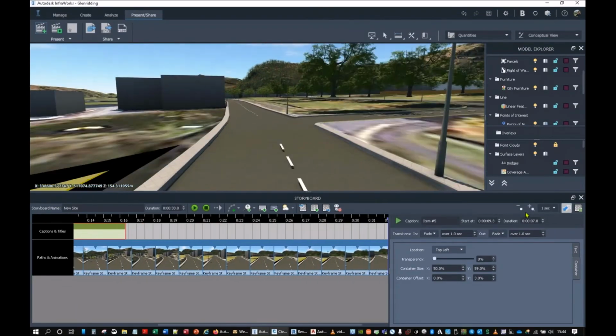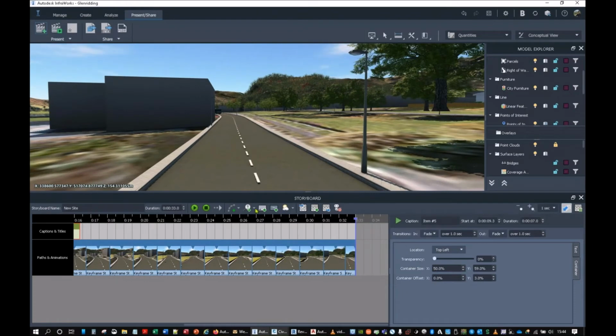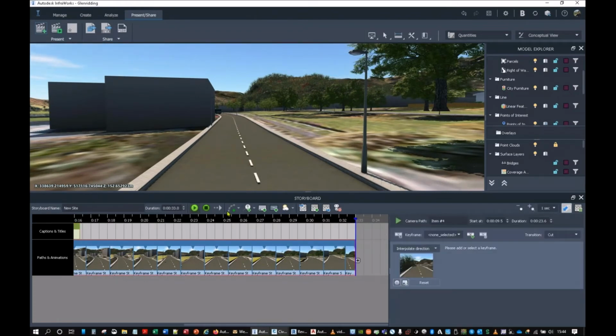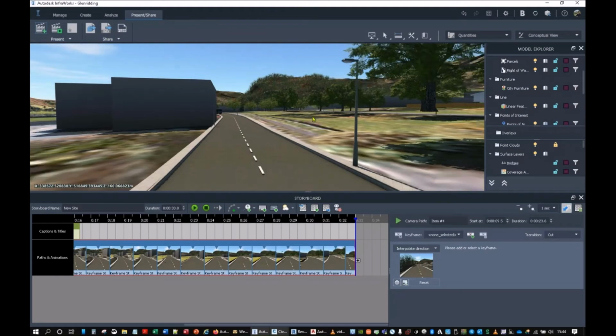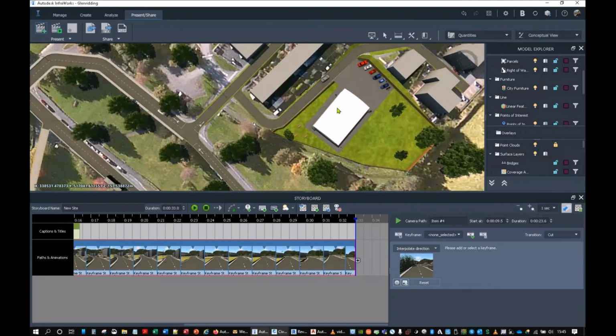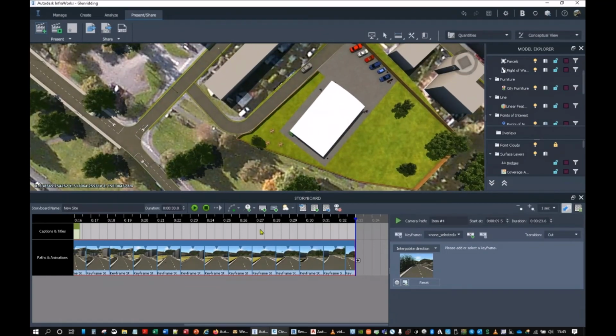Go to the end of that road. Okay, so I'm over here now. So I will add a new camera path, and we'll look at it from above, just to show you how the sun analysis one works. So I'll just add a new camera path.